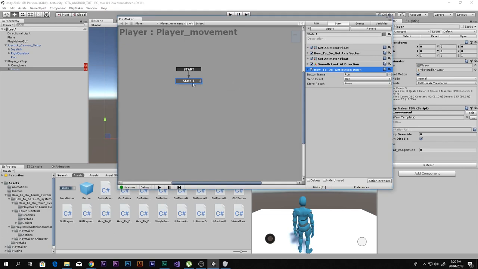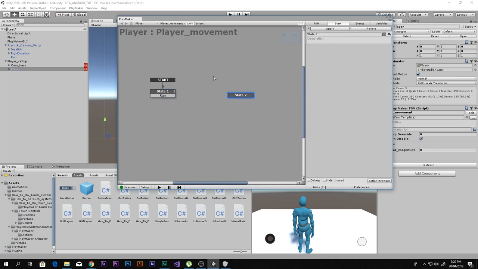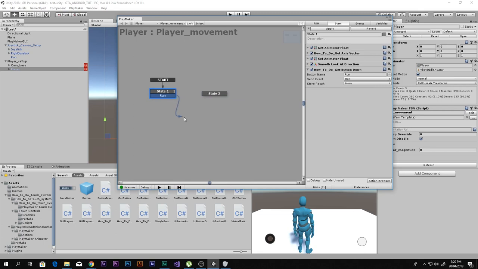And self add transition run. Okay, self run, I don't know what it means. So add transition run, two times. And let's just control click over here to make a new state, or you can also right click and add a state, but I just control click to add a state. And then we have to make the transition from run to this second state.